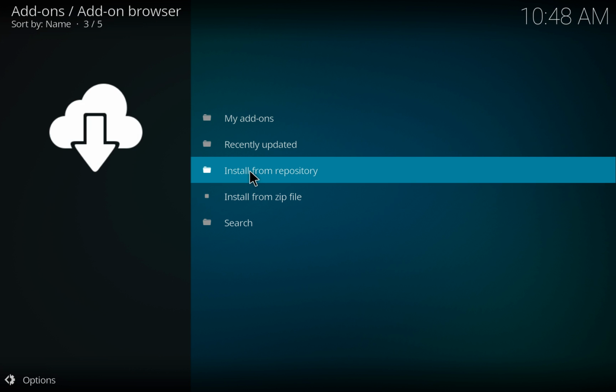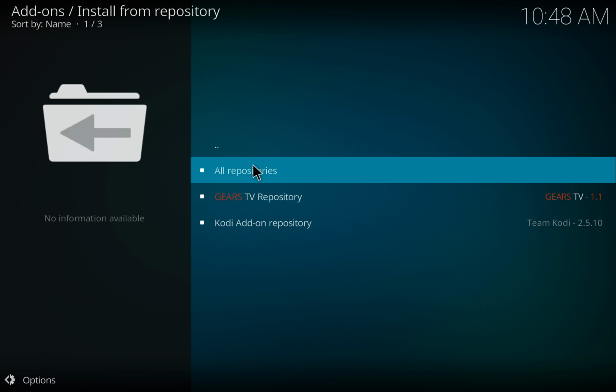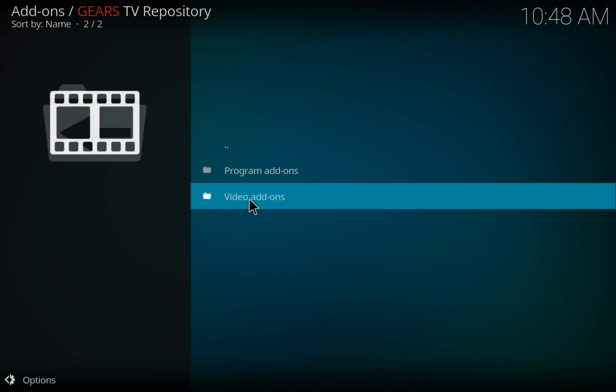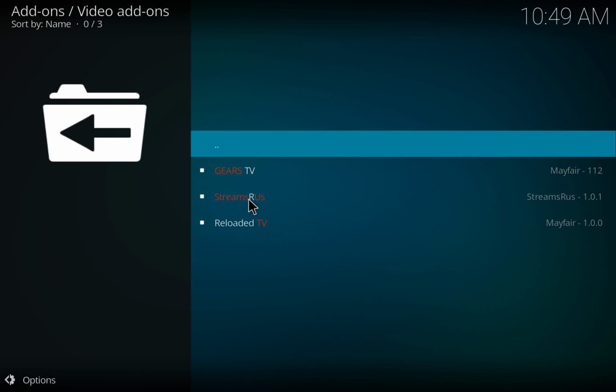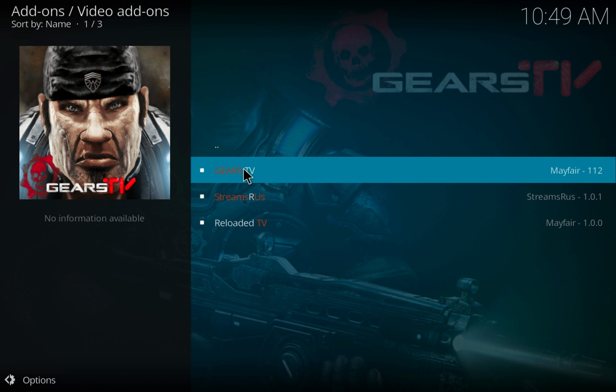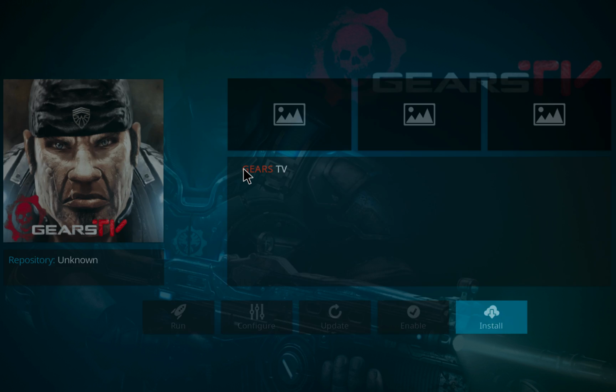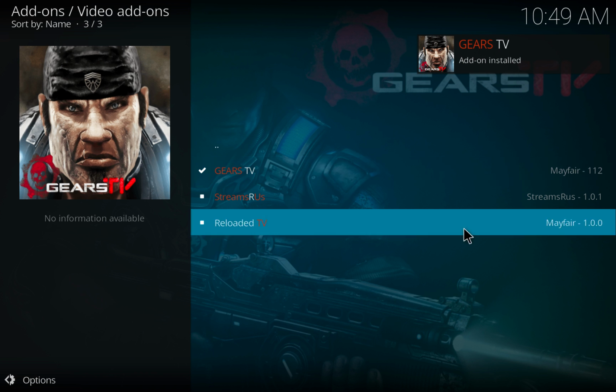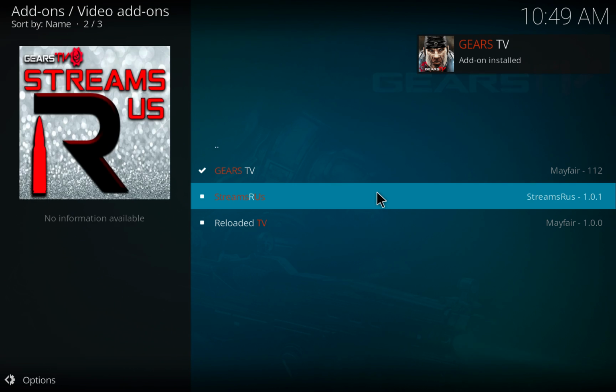Now choose Install from Repository, and then choose Gears TV repository. From there, you're going to choose Video Add-ons and Gears TV. And then click on Install. That's it. Gears TV has been installed.